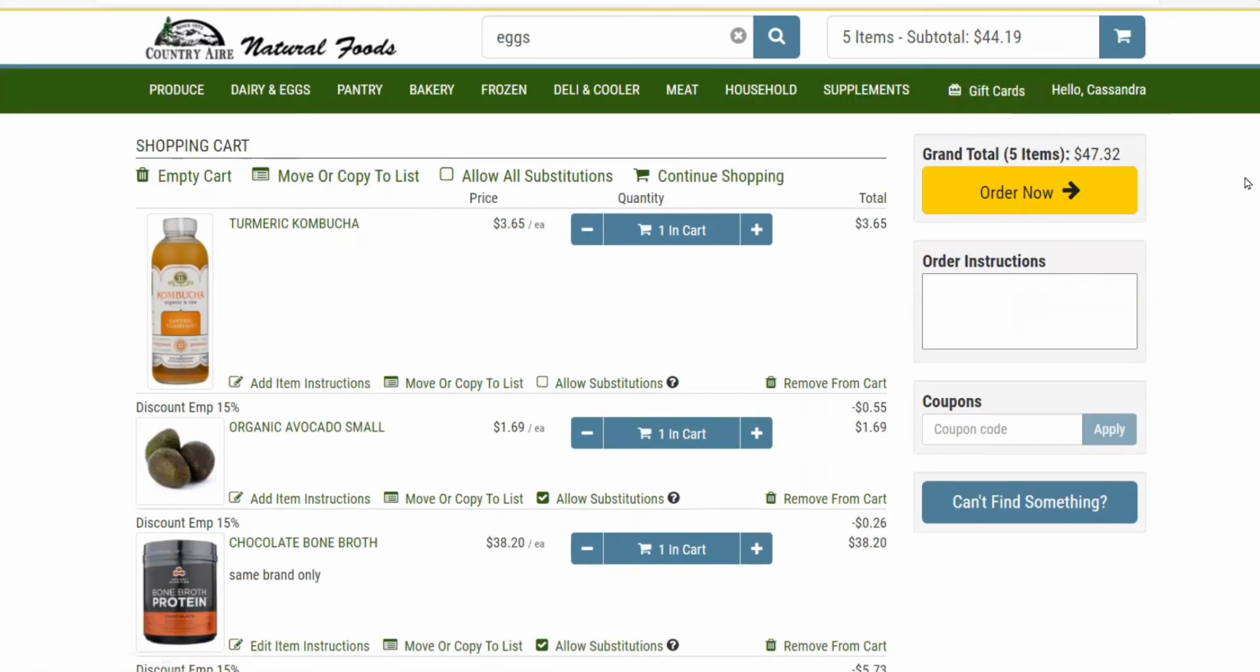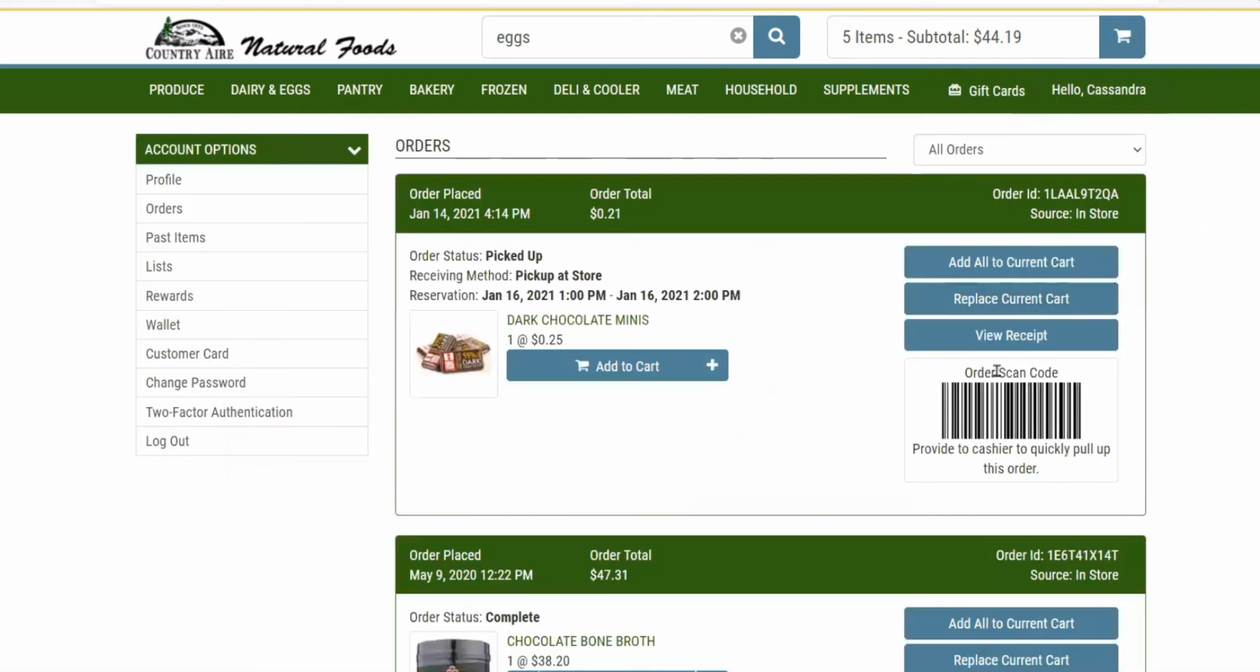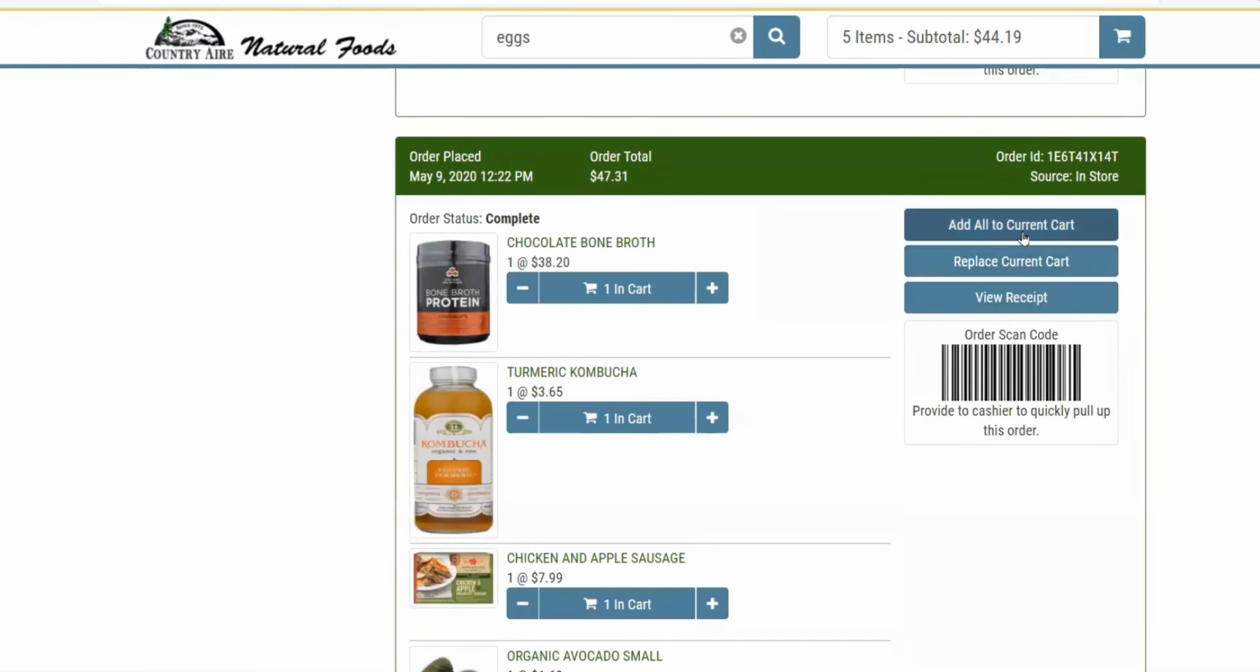Let's go back to orders and just check things out a little bit more. If at this point all you wanted to do was replace your last order with all the same things, it can be very simple by going into orders, clicking Add All to Current Cart, making sure you don't have anything else or adding anything else you want, and then proceeding to finish your shopping.